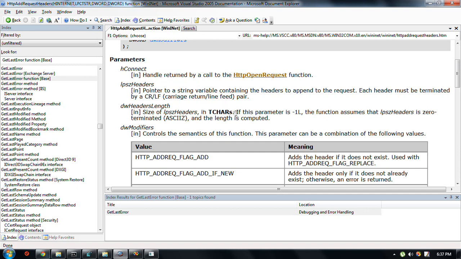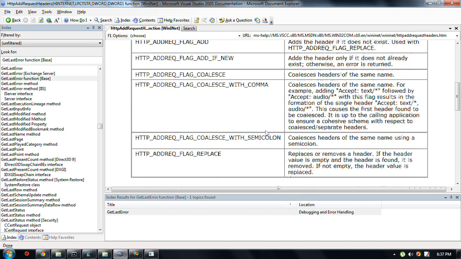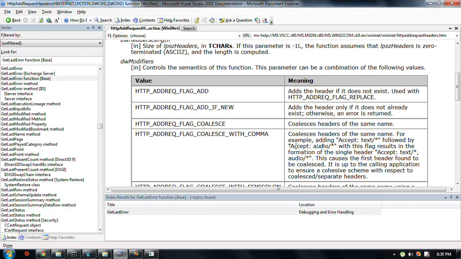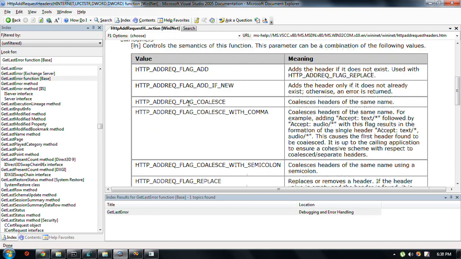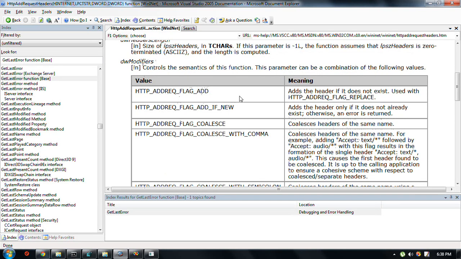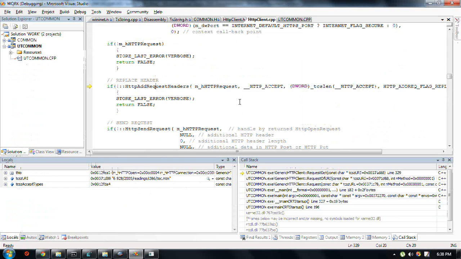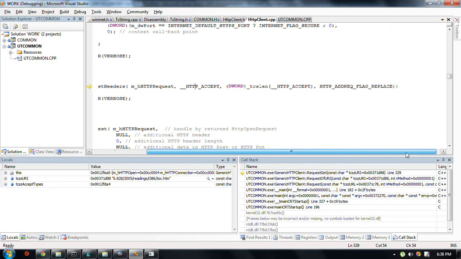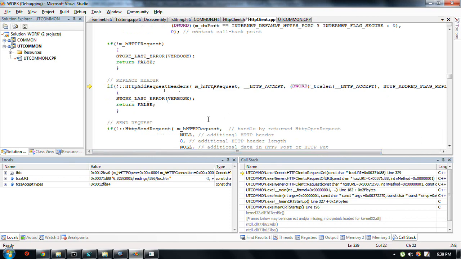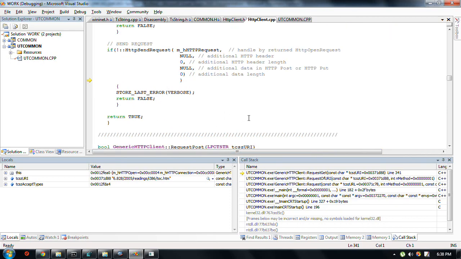String variable length. If you know this language and how this works, this would be no problem for you. But they've got some number defines for various modifiers that you can add. I'm not using that. I'm using this and just the one. I'm not sure why it's necessary, but apparently it is. Then it's just a matter of sending a request.